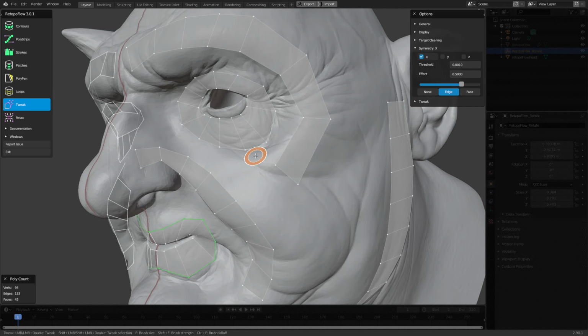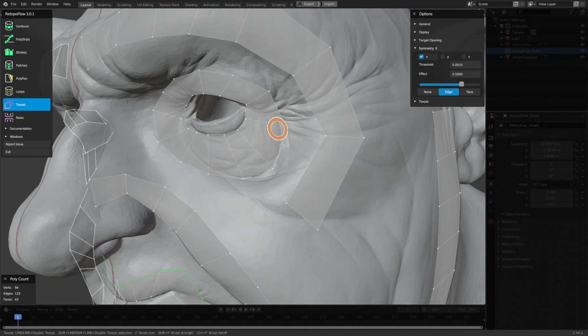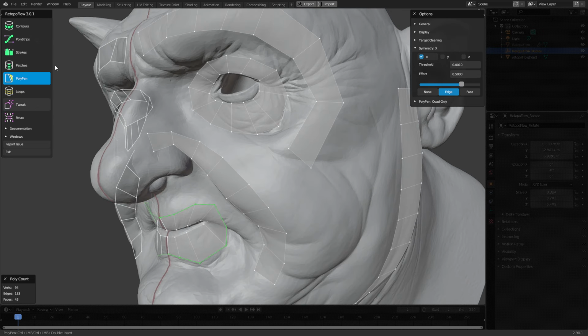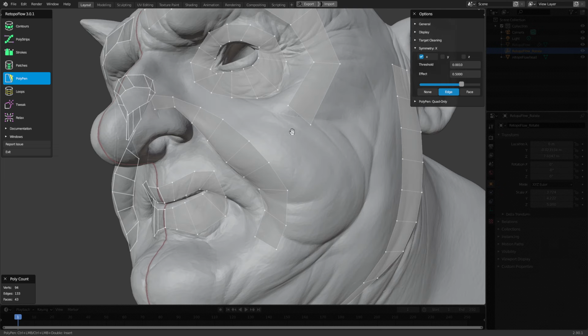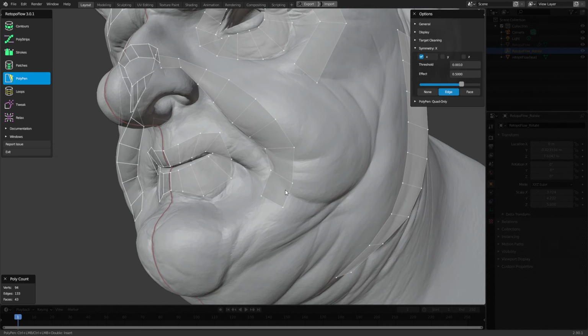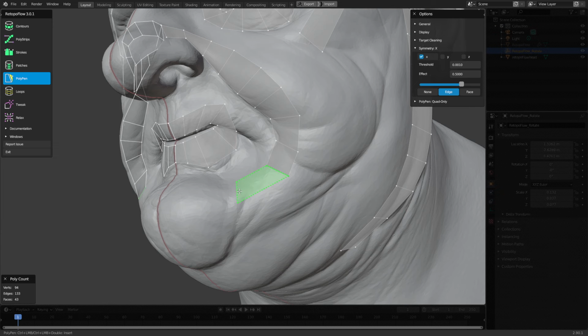So this is my general approach for retopology. We will start now to use the PolyPen Tool. You can see how quickly we were able to block this out using exclusively the strokes tool. You can even be even faster than this if you're really trying to. I'm just trying to be a bit slow now for the purposes of the tutorial.